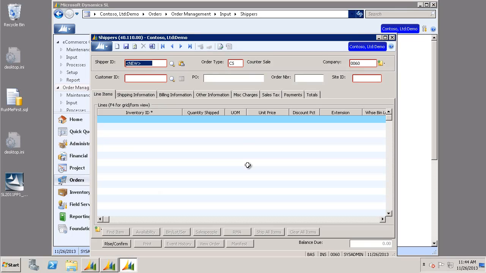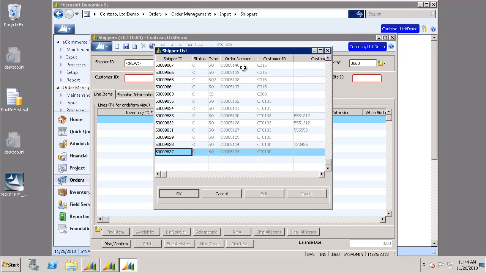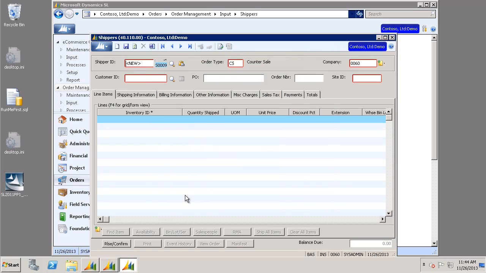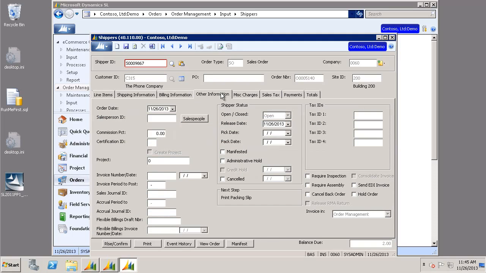Because it should have automatically created a shipper for this sales order, we can select F3 from our keyboard in the Shipper ID field. So here's the sales order that I created. Notice it already has a shipper ID. So I'm going to select that one and click OK. Then I'm going to click on the Other Information tab to see what our next step is in the process. It says that our next step is Print Packing Slip.